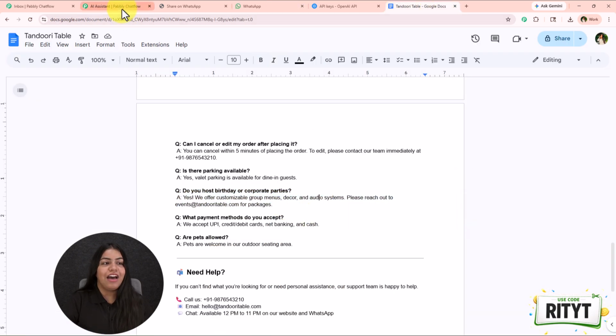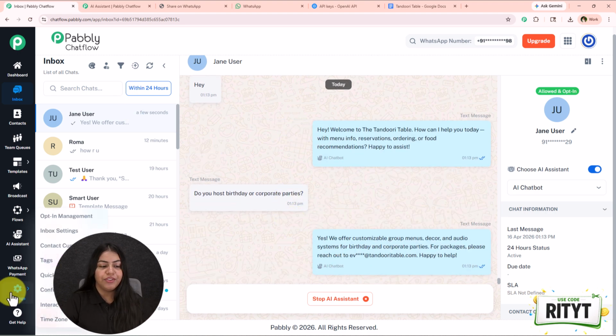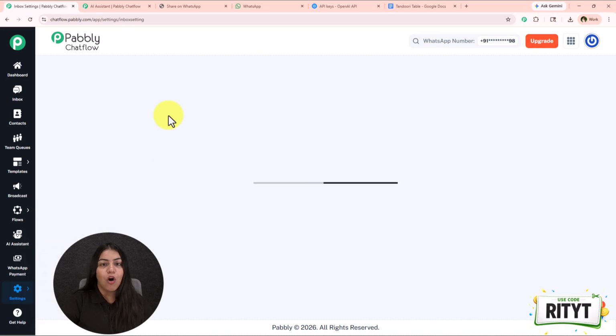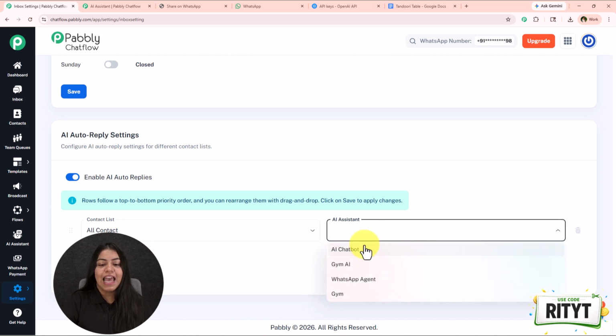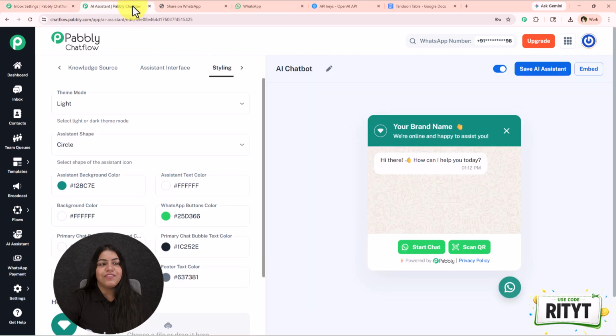Yes, after this, if you want to assign this AI chatbot to multiple contacts at once, from the left hand of the side, you can go on this settings, go on this inbox settings, and you're going to see the option of this AI auto replies. From here, you can select the contact list, and the AI chatbot is going to reply to all the contacts in this list. With this, we have successfully learned how to create an AI chatbot in just 5 minutes.